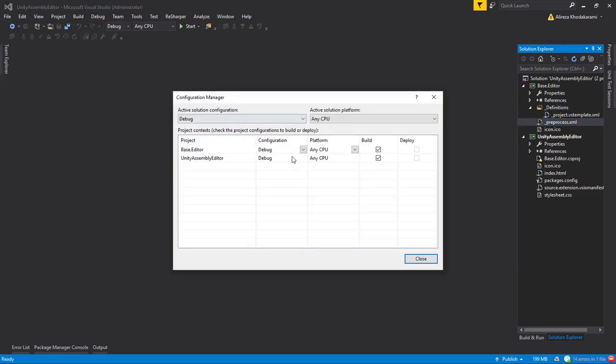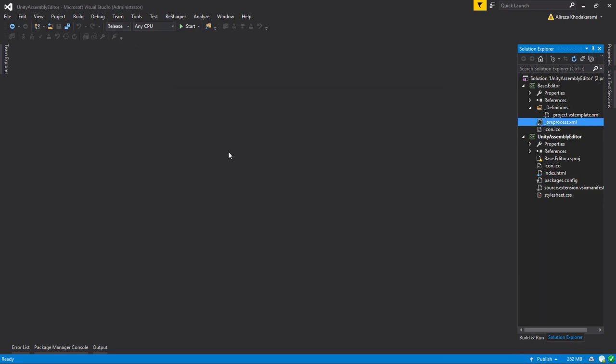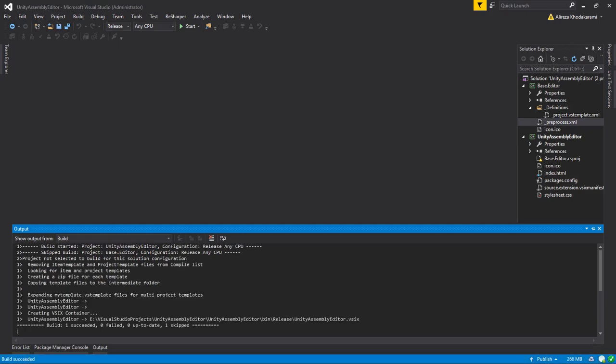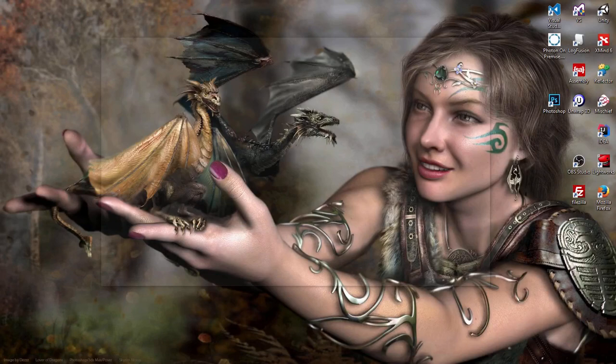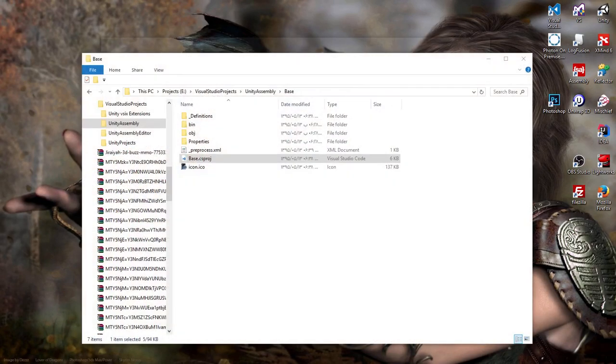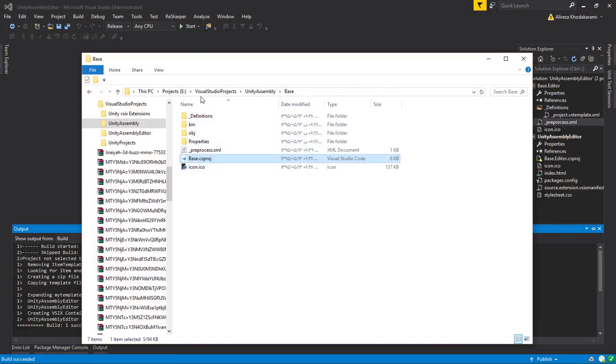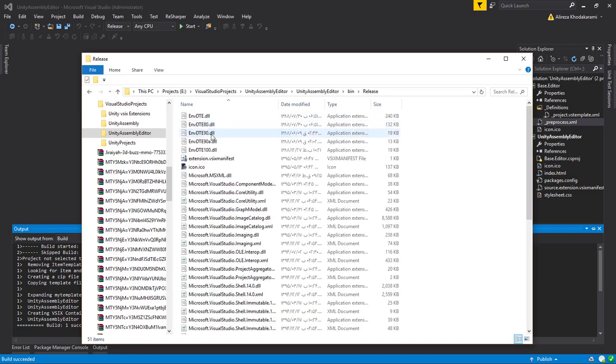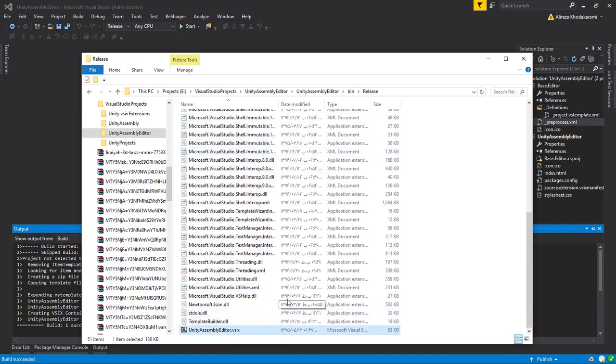Going to configuration manager. Under debug, you don't want the base. Under release, you don't want the base. That's it. Close. Under release, Ctrl+Shift+B, and it succeeded. So if we go to, where was that? Here, we get this assembly editor. Under the assembly editor, bin, release, I will get the icon and the vsix.